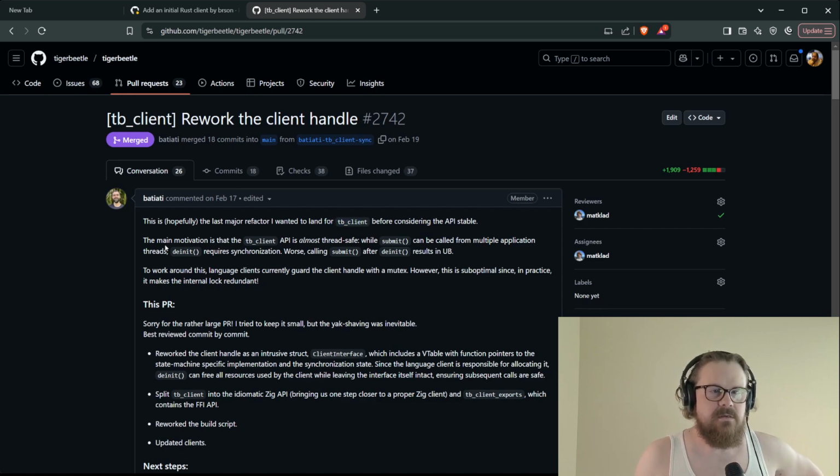TB client. All right, so changes to the TB client, which is the library, the Zig library we're binding to. And it's not thread safe. This doesn't really apply to us because we're using the Rust type system to make whatever's going on in TB client thread safe. So this is fixes for the lesser languages.